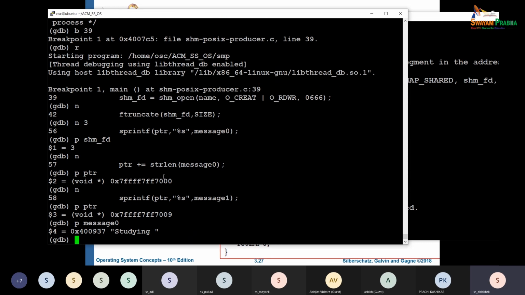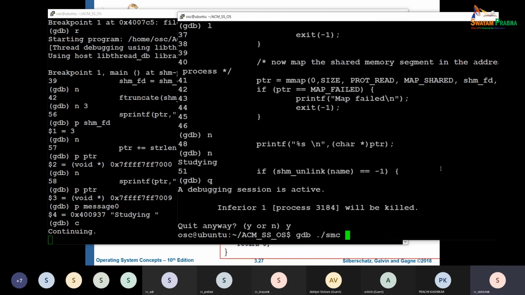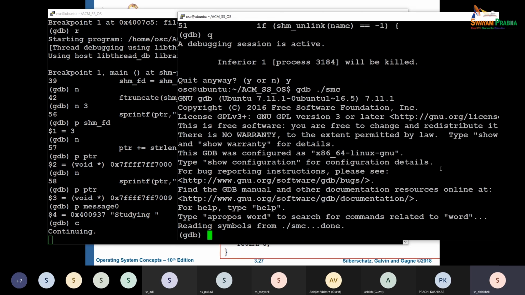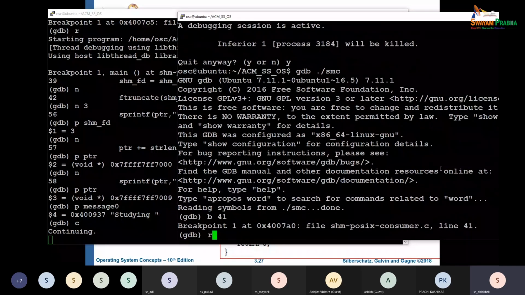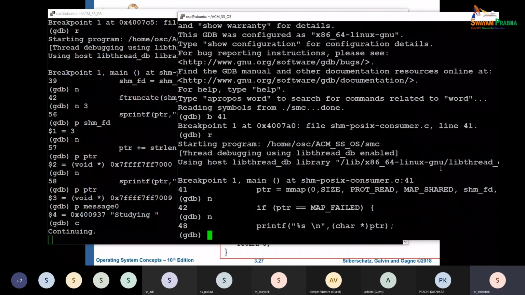Out on the producer side, I will allow it to run. Okay, so to let it run, I will say continue with execution C. It will write the rest of the message, sleep and exit finally. Now when I run the consumer again, 41, run, next. What should it print now? Any thoughts?